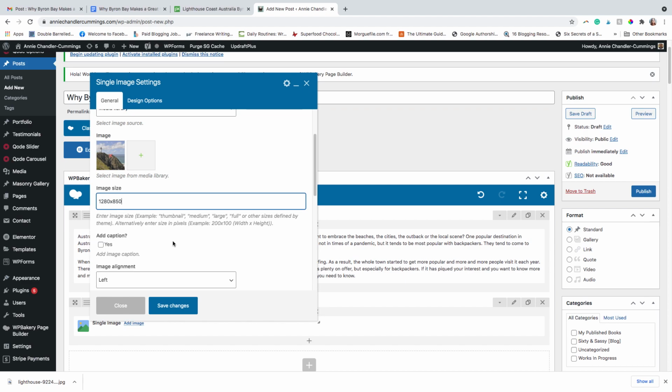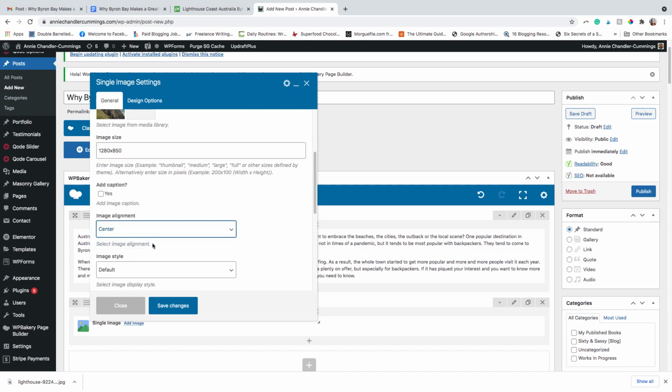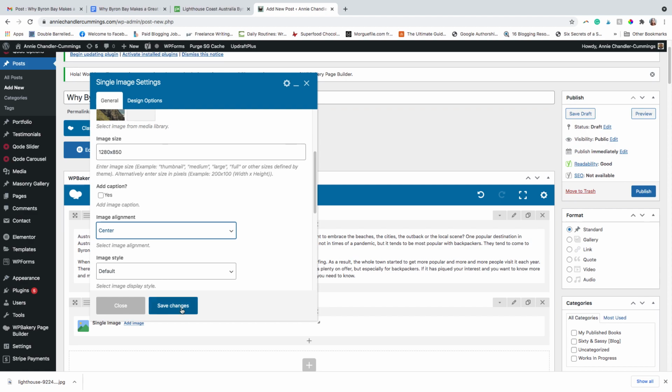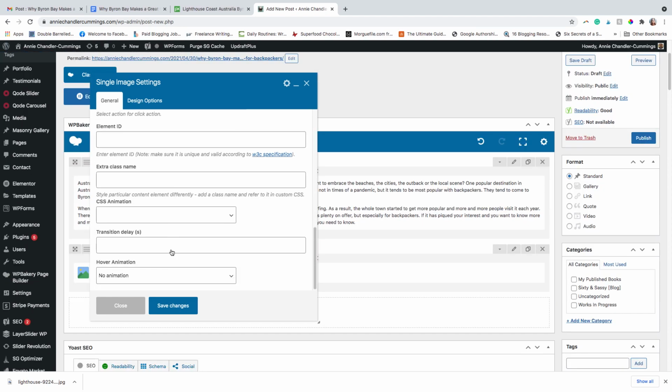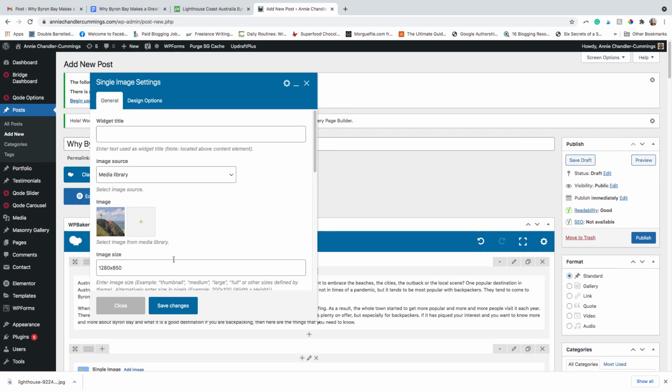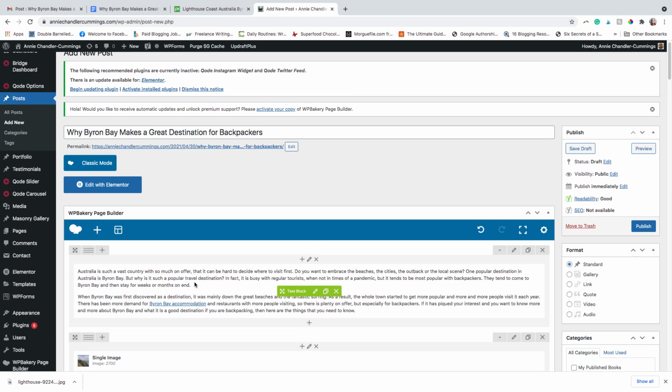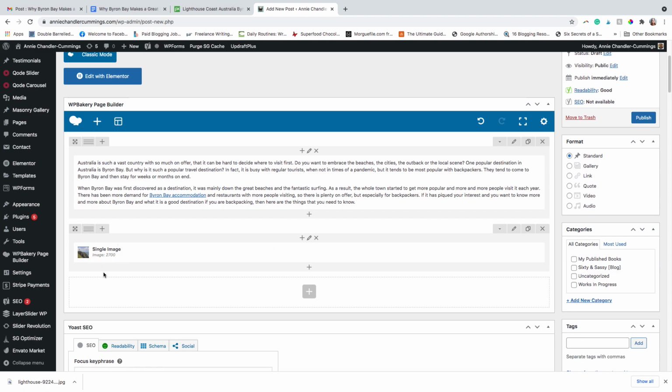So you can see. We're going to center the alignment and we're going to add the caption, which I wrote already. And we won't worry about that for now. And we will click Save Changes. And as you can see, the image is now here.